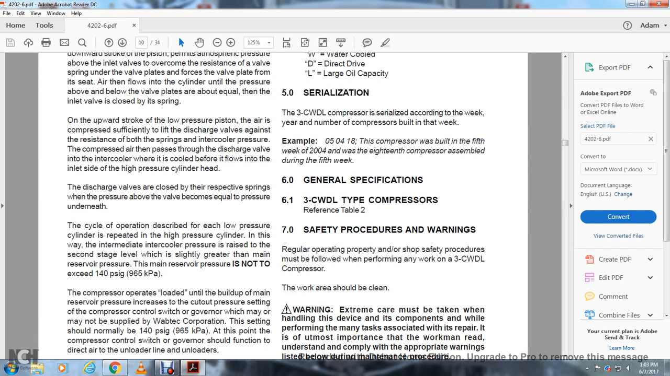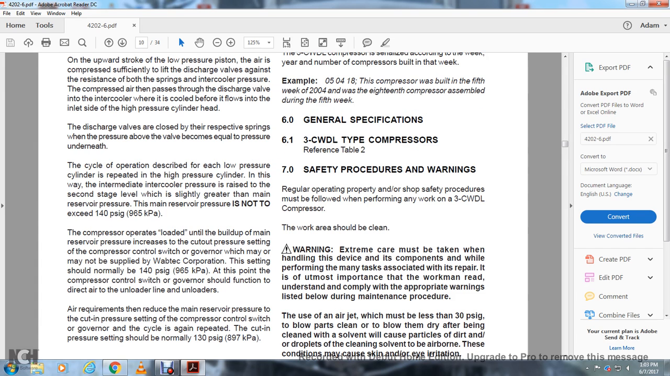The discharge valve is closed by its spring when the pressure above the valve becomes equal to the pressure underneath. The cycle of operation described for each of the low pressure cylinders is repeated in the high pressure cylinder, and in this way the intermediate intercooler pressure is raised to the second stage level, which is slightly greater than the main reserve pressure. The main reserve pressure is not to exceed 140 psi gauge.